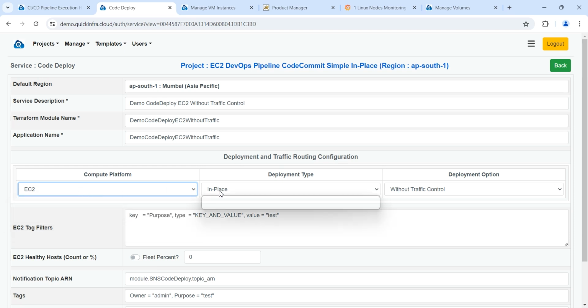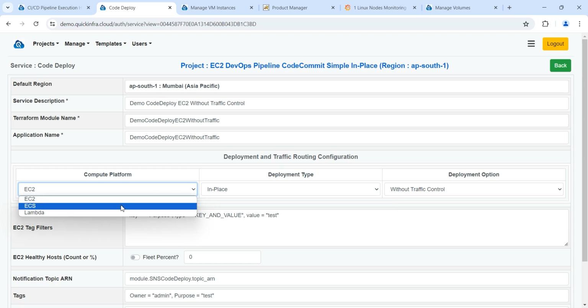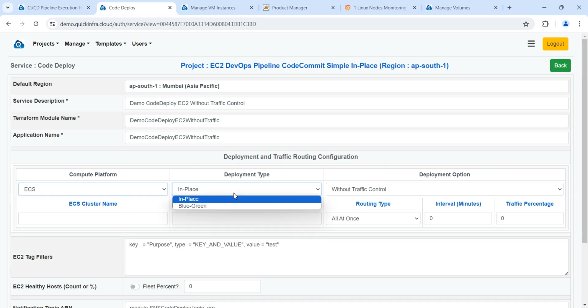For EC2 instances, it can be deployed in place or blue-green. If you are deploying it on containers, we have an option, whether you want to deploy it on the same containers or a blue-green container. In place, we will deploy the new application onto the same set of containers or servers. There will be a small downtime wherein the application would be replaced with a new one.